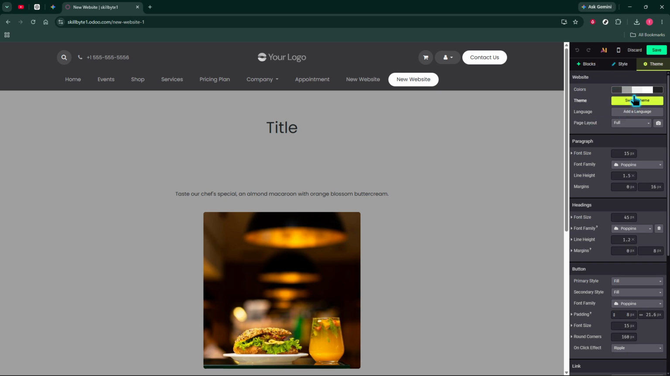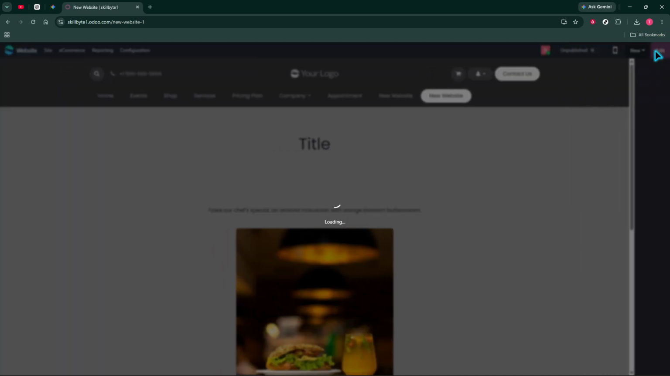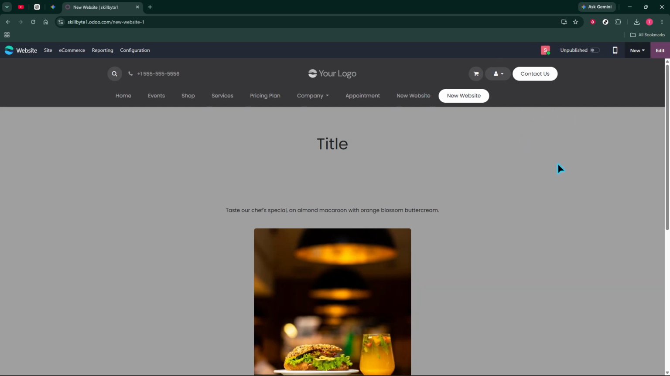When you're happy with your edits, click Save. Saving is important so none of your changes are lost. Finally, click on Unpublished to switch the website to Published. That makes your website live and visible.